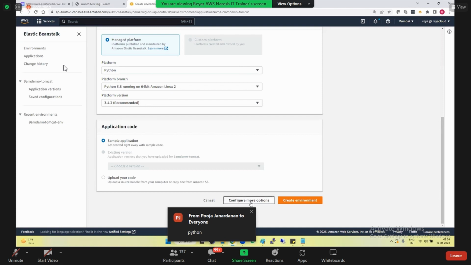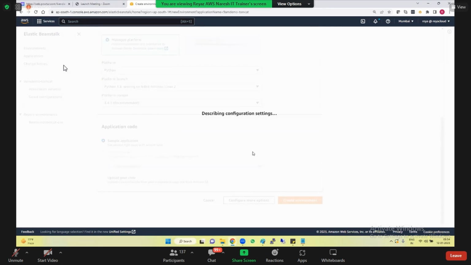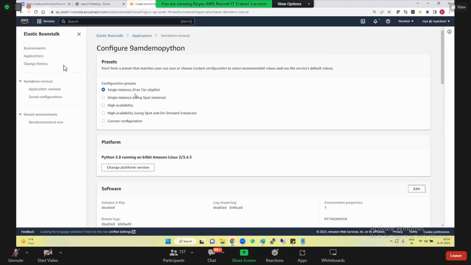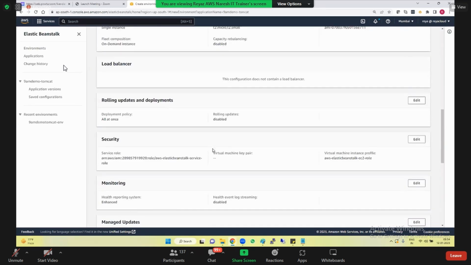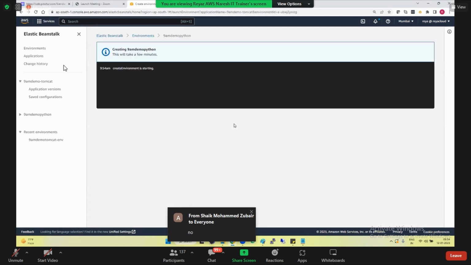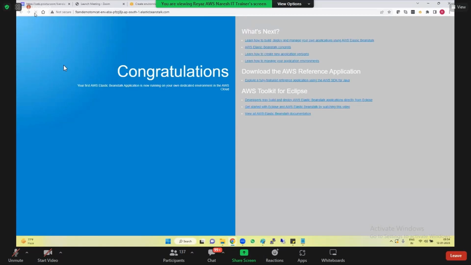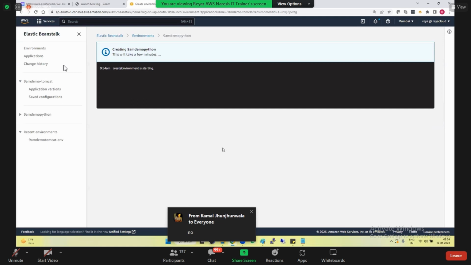Click on configure more options. Single preset, do I need to do any changes here? No need. But in real time, of course, you have to make changes. So I'm clicking on create environment. Now it is creating my new parallel environment. But do I have any problem with my existing environment? See, if I'm refreshing, it is working. I don't have any problem. The customer is still using it, but in parallel I'm creating a new environment.